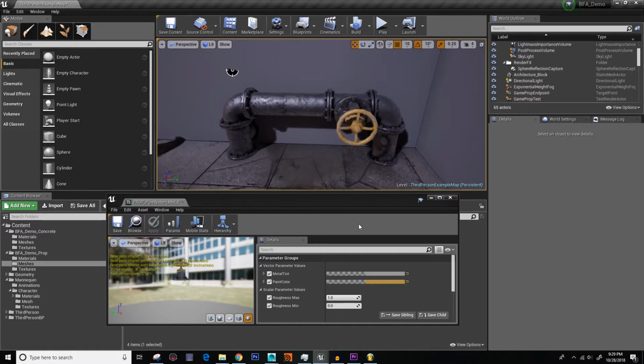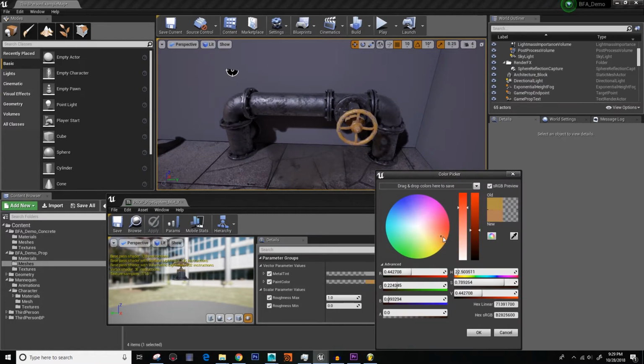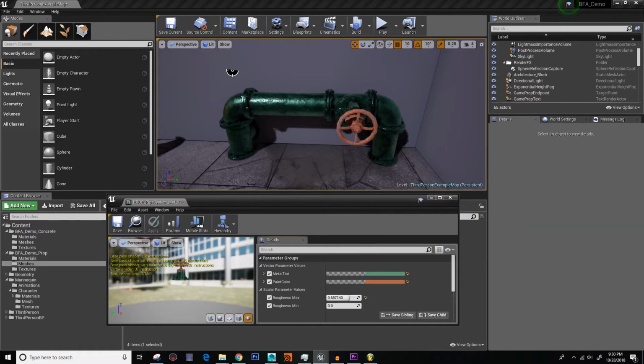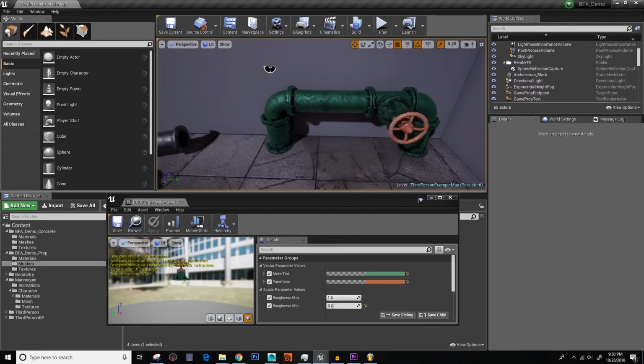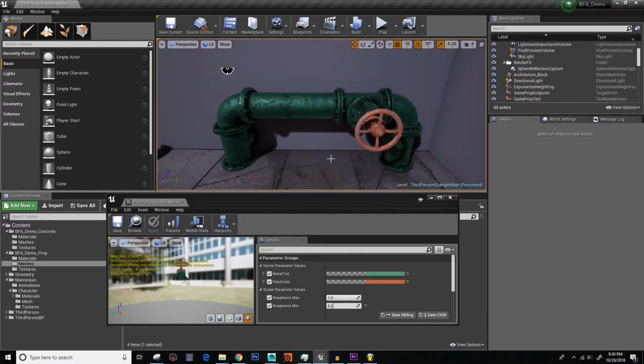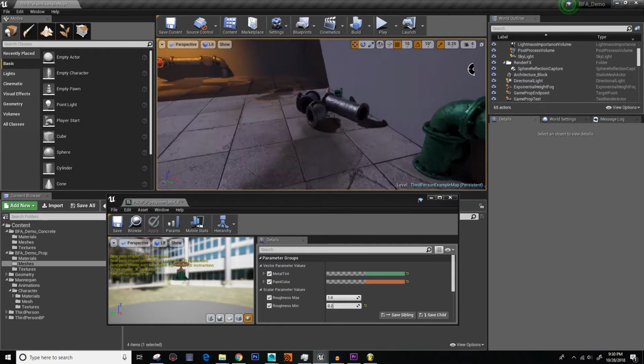So this gas pipe, for example, I can change the color of the valve wheel, and I can also tint the metal different colors. In addition to that, I can change the roughness values independently of the texture, which is really useful if I'm trying to tune the look of something and I don't want to go back to Substance, edit a map, and then come back here and re-import. I can just edit it directly in the editor.